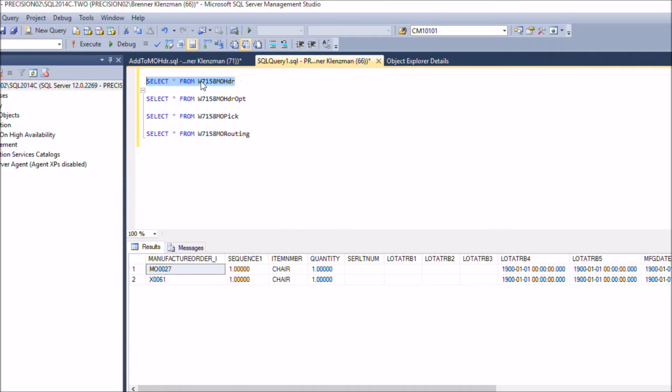So one last look at the MO header table. We're going to do a receipt against an existing manufacturing order. This is MO 27, and we're also going to have it create a manufacturing order and post a receipt.